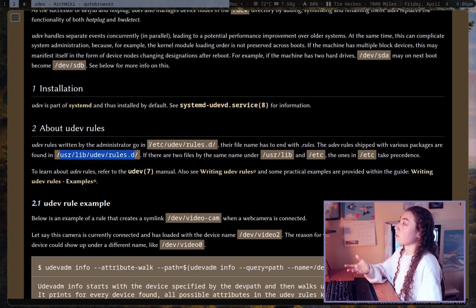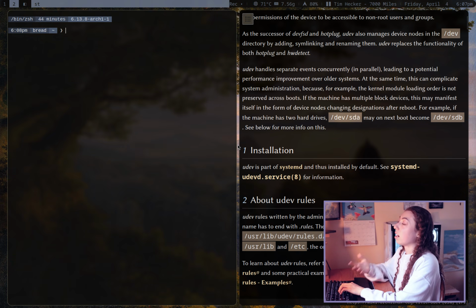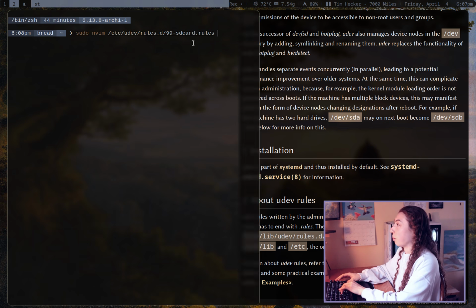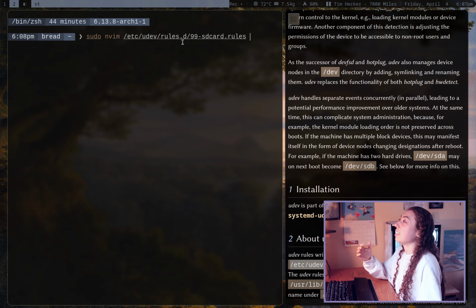And then you can create your own rules in /etc/udev/rules.d. So that is where I have my rule created for this SD card, and if I go ahead and edit that file, /etc/udev/rules.d, it should be under 99 SD card rules. So this is actually a pretty important file name here, for the 99 is a priority number. 99 is actually the highest priority number, and I did a little bit of testing.